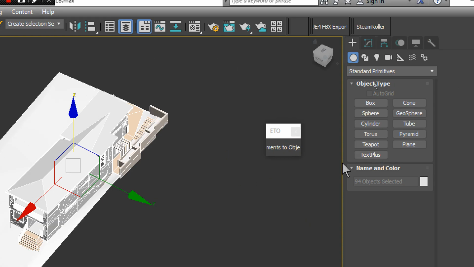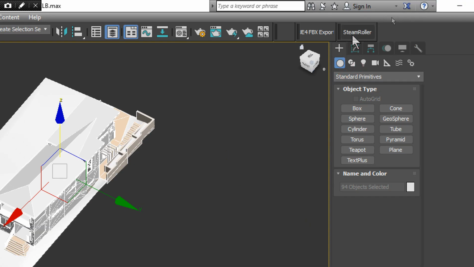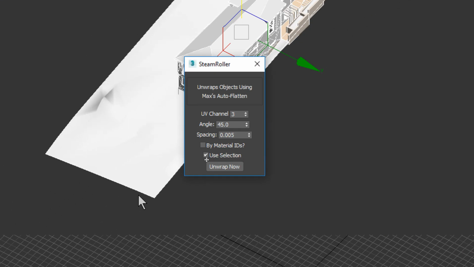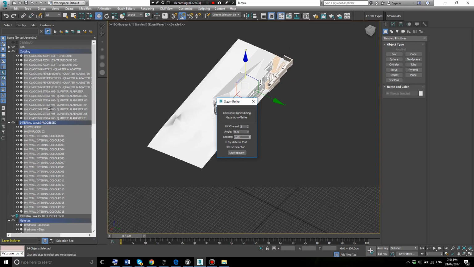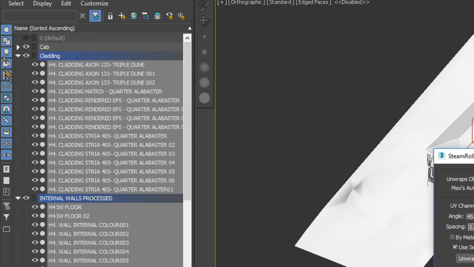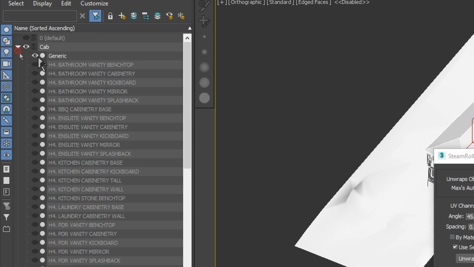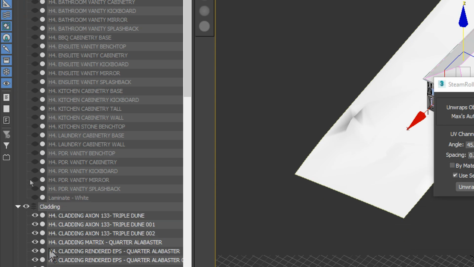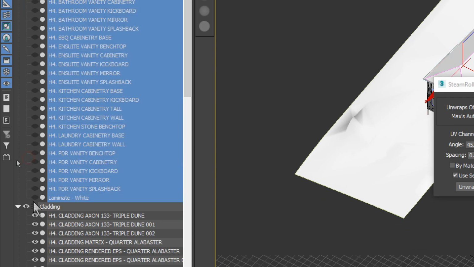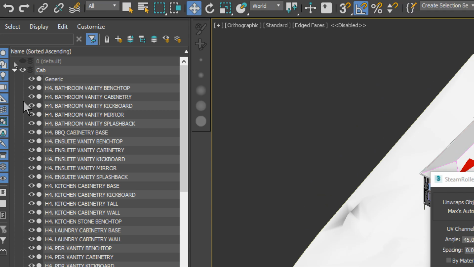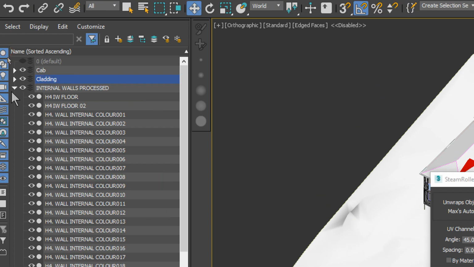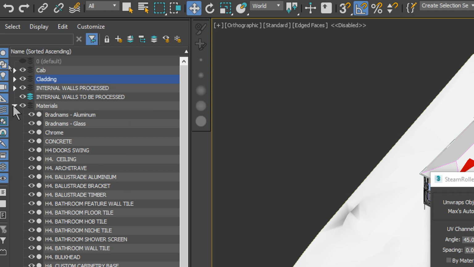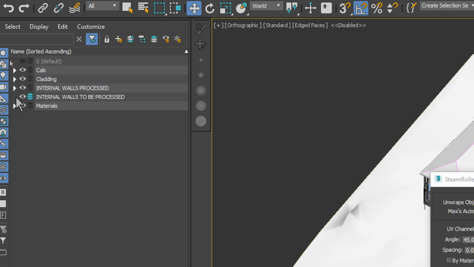So we'll select everything, and then we'll come to our steamroller script here. We'll select channel 2. 45 degrees is fine. 0.05 seems to work well for most things. And I'm just going to double check, make sure everything that I want selected is selected. So, yep, it looked like I had cabinetry turned on, but I didn't. So it's always worth double checking what you're doing, taking your time, going through everything more methodically, because it will save you time in the long run.